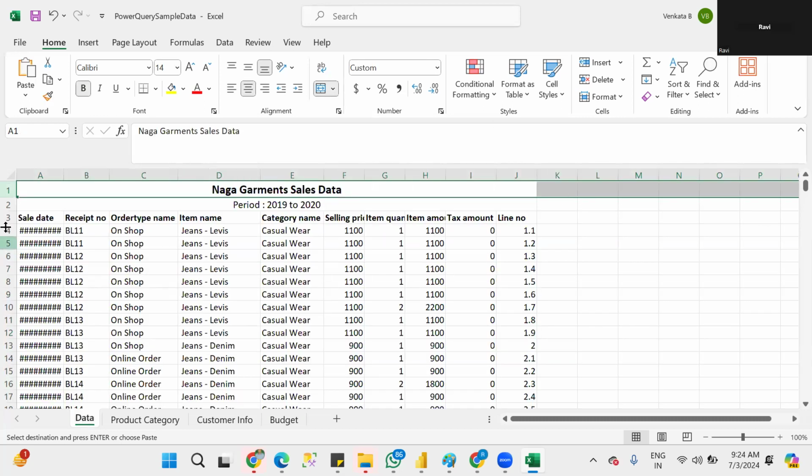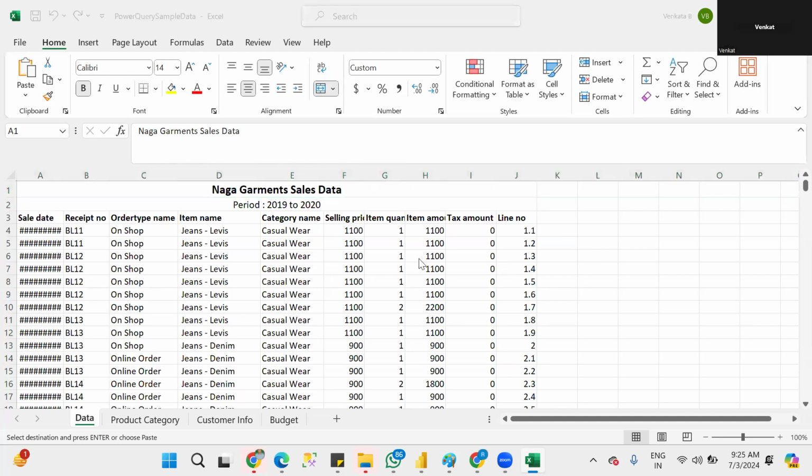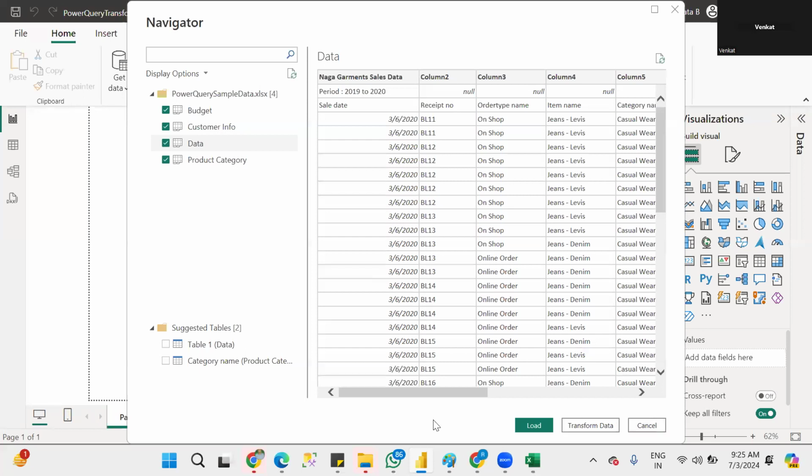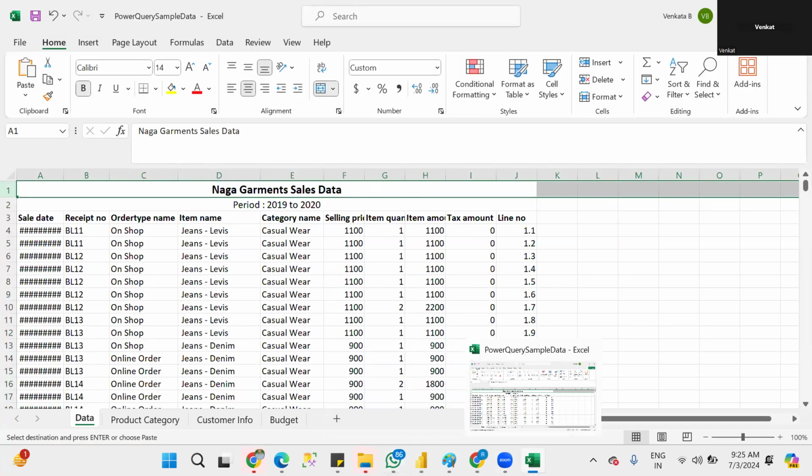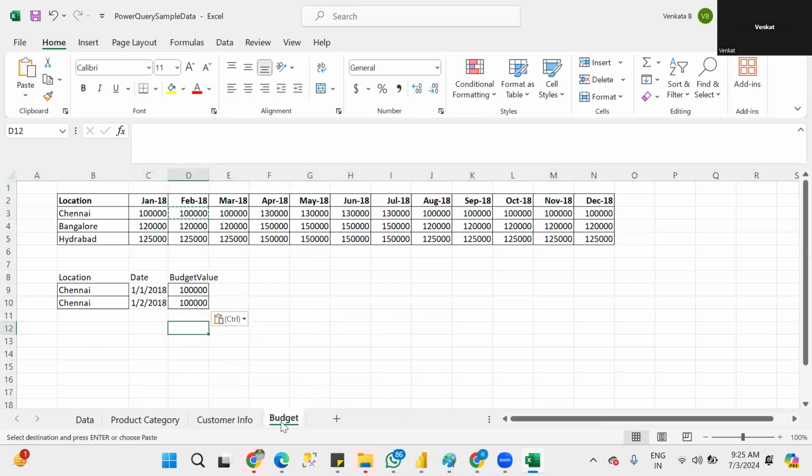What is pivot data, sir? Pivot data is where rows are converted to columns. That is called pivot data. What is meant by pivot? This is the row, this is the column. This row is converted to a column. That is called pivot data. We are going to convert to unpivot data, which means columns are converted to rows.